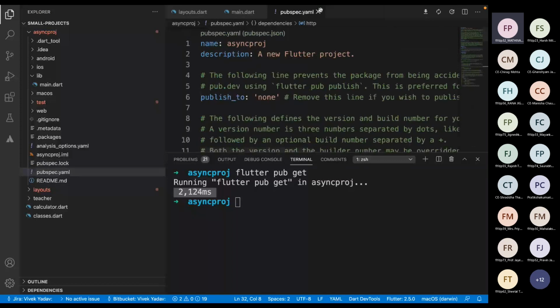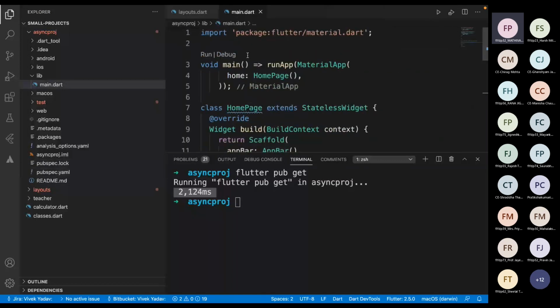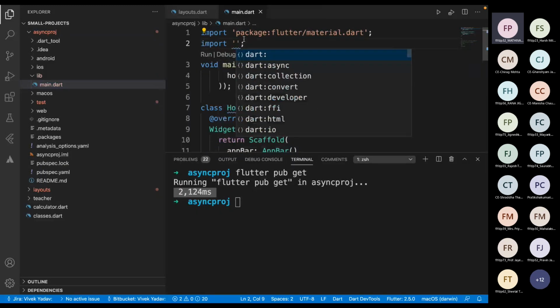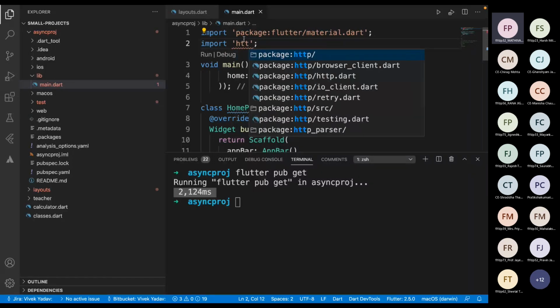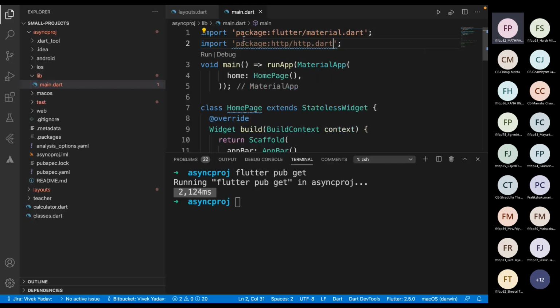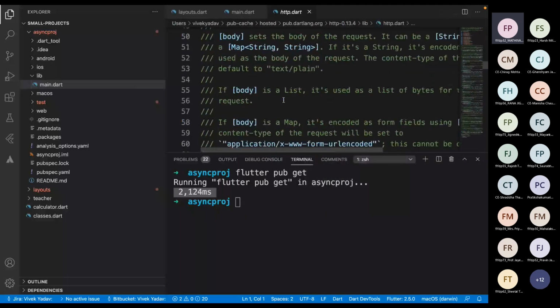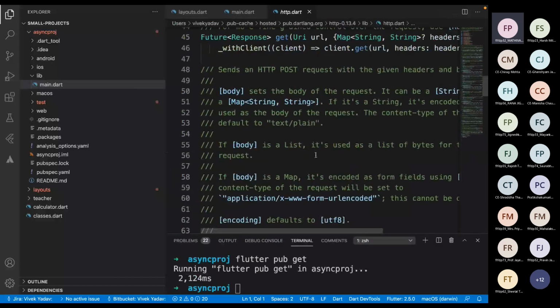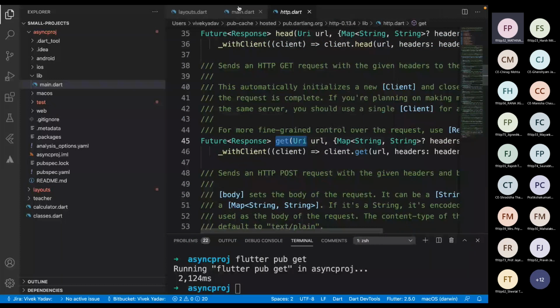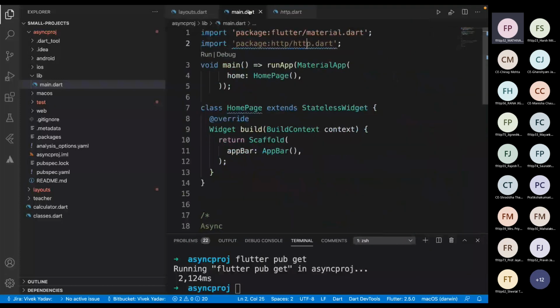We can close this pubspec.yml, and now it's time to import that HTTP package. Because we have downloaded it, now we can import it. How can we import it? By writing the exact path. This is the path: import 'package:http/http.dart'. If you go inside this particular file, you will see a lot of files and a lot of functions added over here, and we are going to use this get function. Do we know how to import a file?